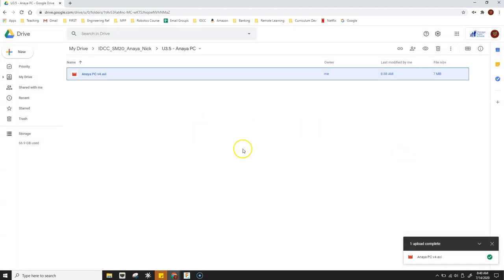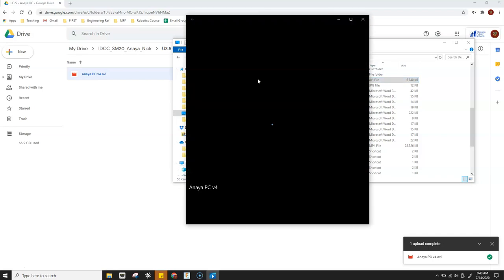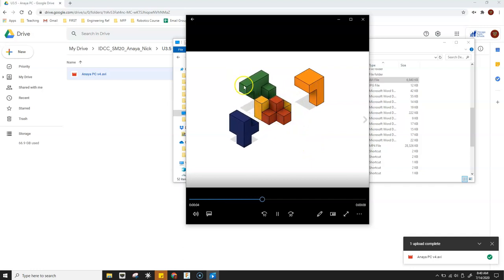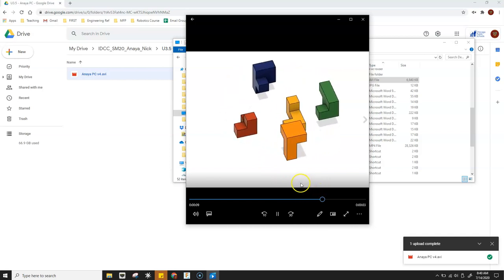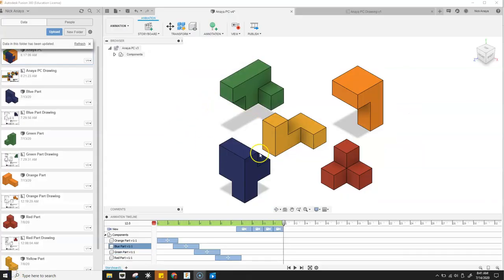You can link that into your engineering notebook. Otherwise, if we run it from here, click on that, and it shows us this animation with the parts coming apart, and then spinning the whole thing around. So that is how we make the exploded view and how we create the animation and save the video. Have a good day.